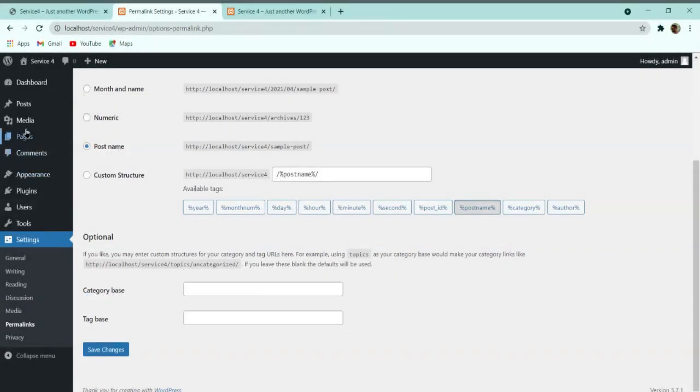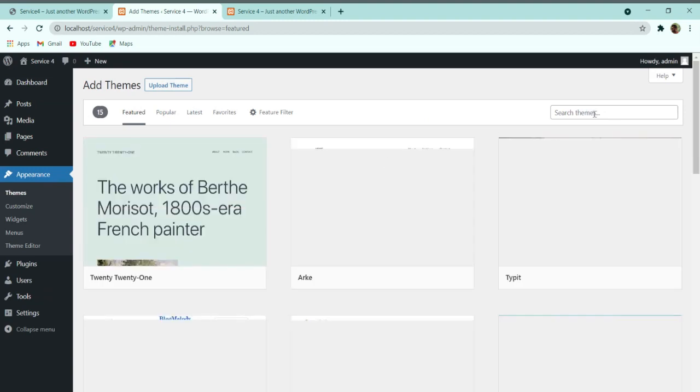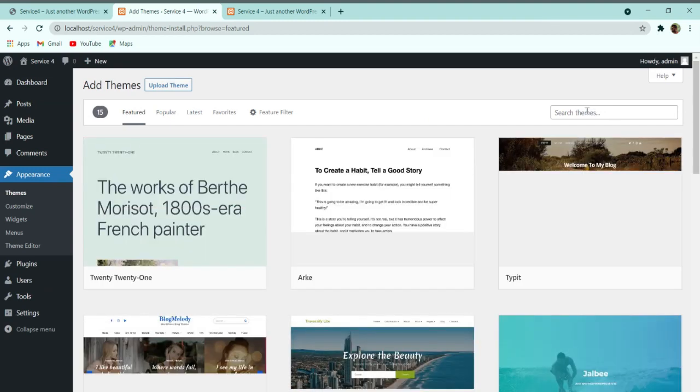So now let's start creating our website. Before creating our website, we have to install the theme. So hover over Appearance and click on Themes. Here you can see that we have a pre-installed 2019 theme. To install a new theme, you have to click on the Add New button, and after clicking on it, you can search for different types of themes.